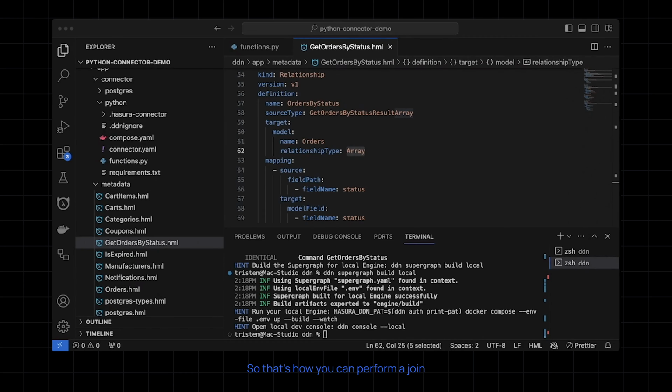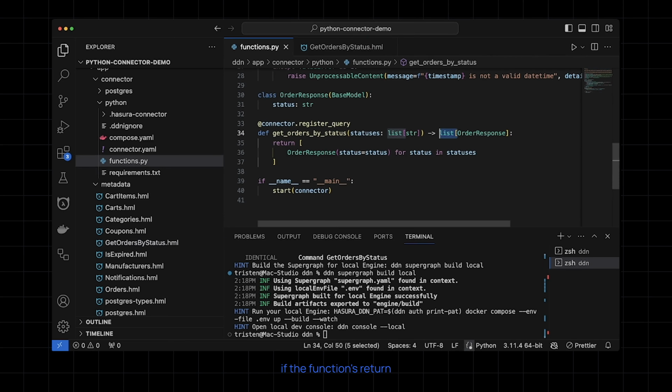So that's how you can perform a join from a function to a model, or in this case, to an array response of models. This relationship type could also be an object if the function's return was returning an individual order response rather than an array.